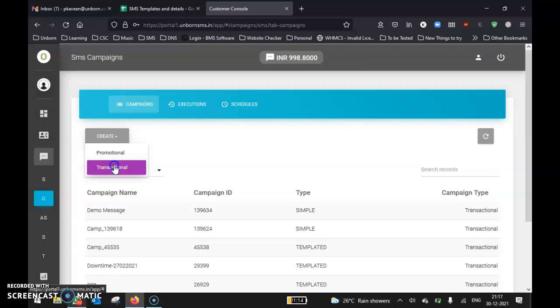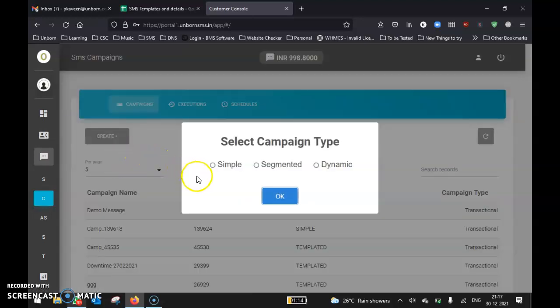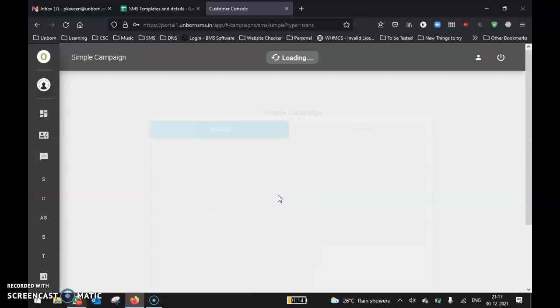I am selecting the transactional message to just show you a simple message. As we are focusing on the very simple message, I am going to select simple, whereas segmented and dynamic will talk about multiple variables in a single message. For example, "Dear," then one variable, and after that you will be giving out some date or something else in the message. That covers multiple variables. Now we will be discussing only the simple message campaign that we are going to send out. I am just going to select simple, then click OK.